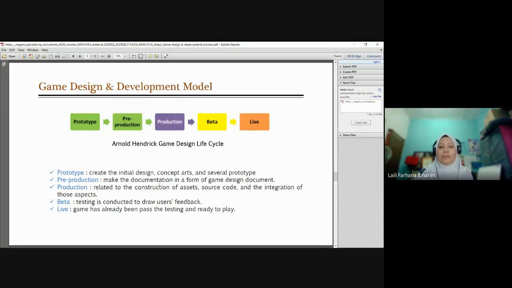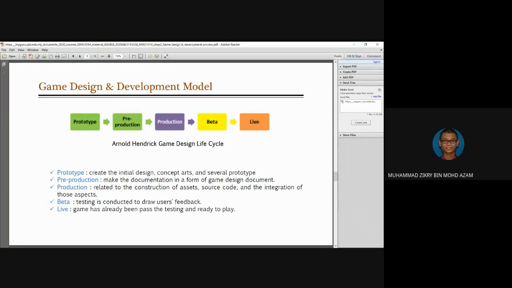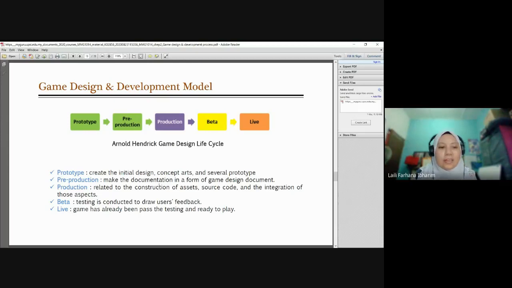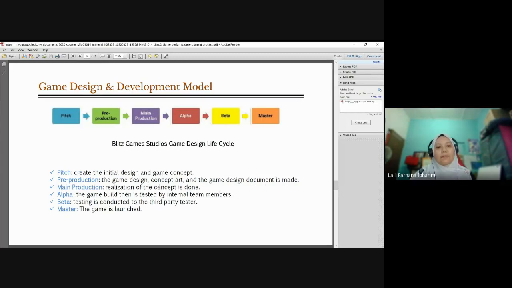Okay, when we say users, is it real users or the in-team evaluation? For users' feedback, do we want to test with real users or within our own team? Real users. Good. Okay. And then we go to live, meaning our game is ready to launch. Yes. This uses the Arnold Hendrick Game Design Life Cycle.